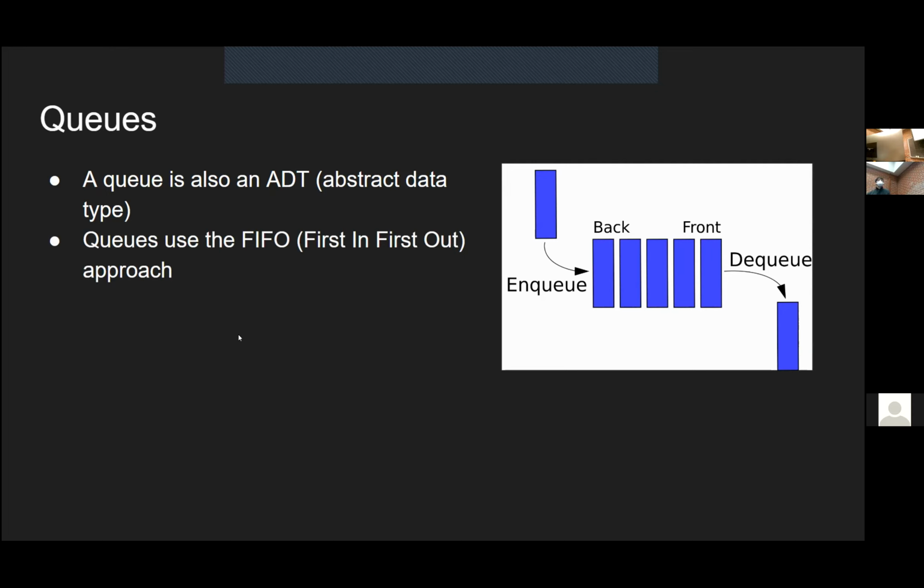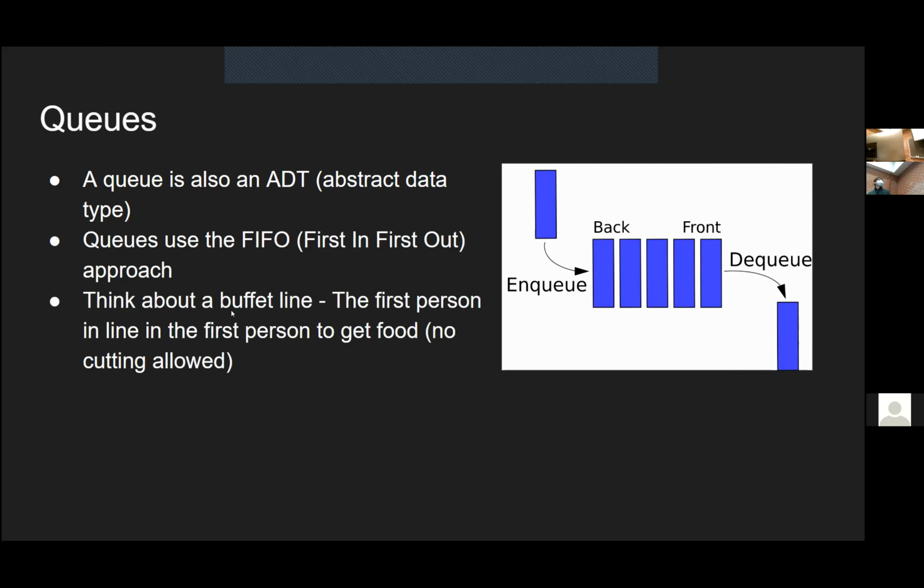If you think about it, it's the same thing as a queue, like if you're in a line for food. The first person served is going to be the first person who ordered, or the first person who got in line. And the last person is going to be the last person to get in line. So it's just like a regular queue. A buffet line, for example: the first person to get in line is the first person to get served.